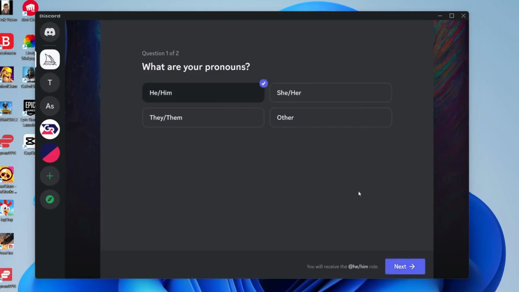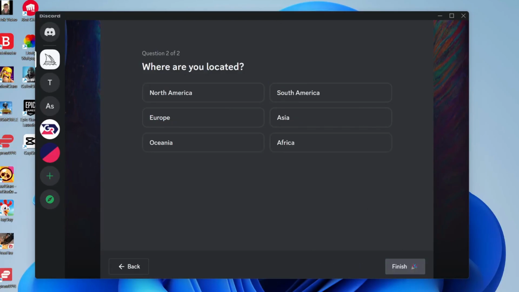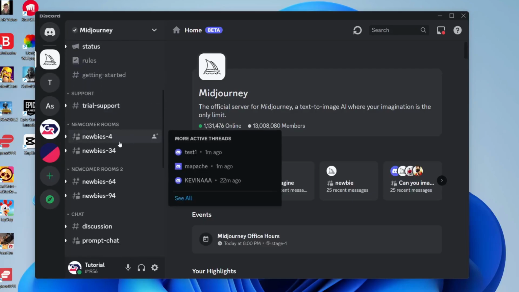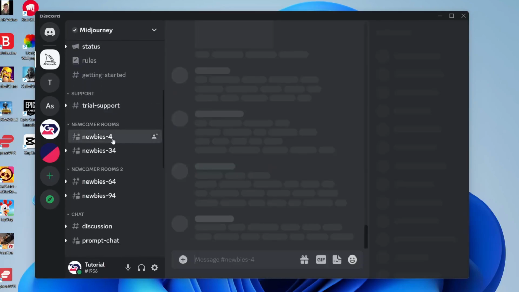And then you'll be asked for your pronouns. We can continue with this. And then you can choose your location and then tap finish. So once you've joined, all you need to do is go over to the left hand side and scroll down the menu here until you get to the option for newbies and tap on that there.